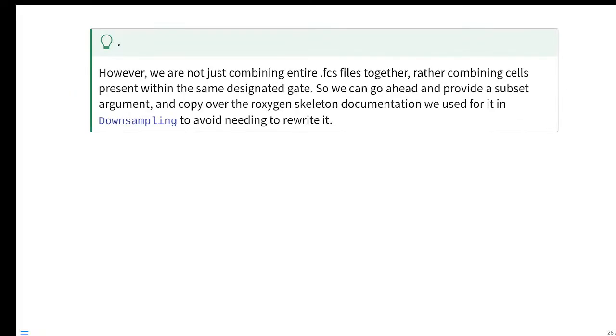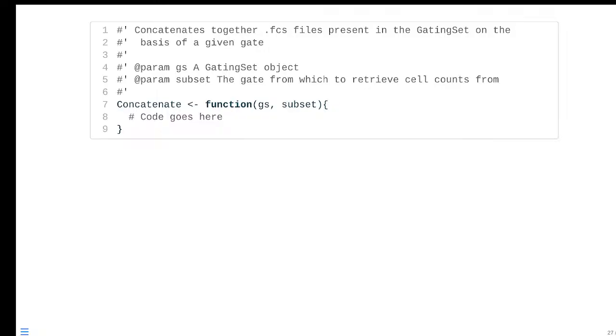However, we're not just trying to combine entire FCS files together. Rather, we're really trying to combine cells that are present within the same designated gate together. So we can go ahead and provide a subset argument, as well as copy some of those elements of the Roxygen skeleton that were documented in downsampling so that we don't have to rewrite the same documentation over and over again. So we add a new argument by placing it within those parentheses right after a comma. Then I'm just going to grab that same Roxygen argument for subset with the description of what it does, which had been present in downsampling, and copy and paste it in directly below where we have the param.